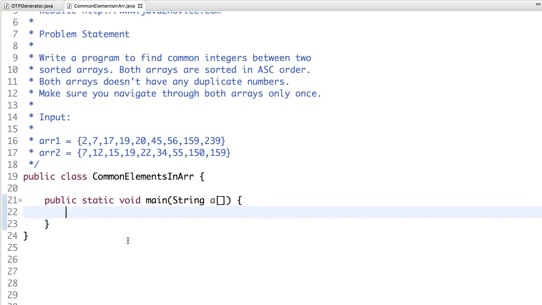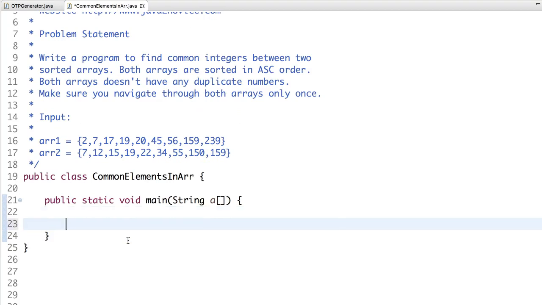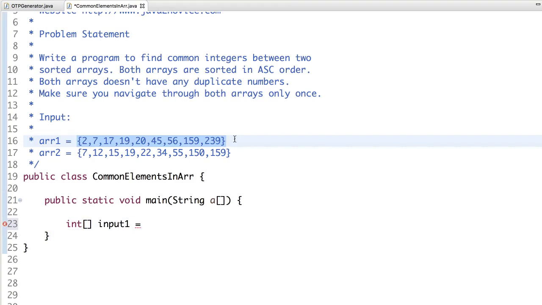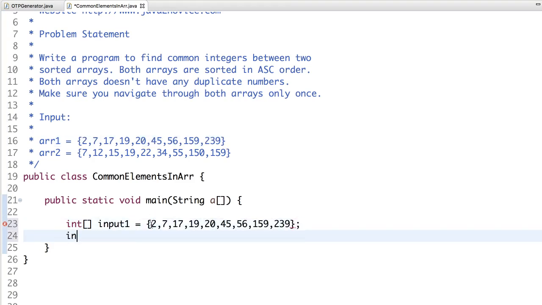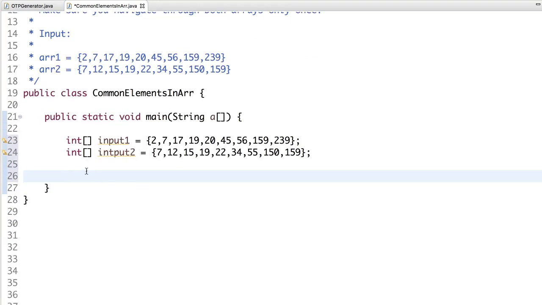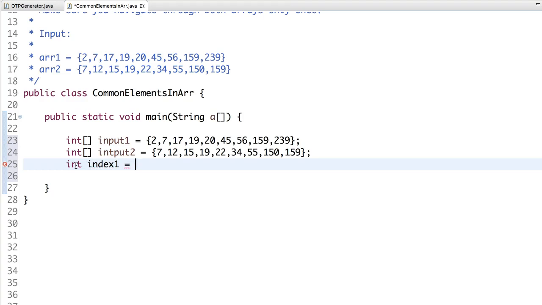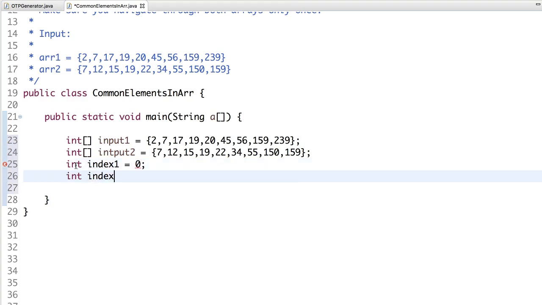So let's start writing. Let's define our input arrays. Int array input 1. Let's copy these two inputs. Int array input 2, and we'll take this as an example to feed, right? So now we need indexes to be tracked. Int index 1, we'll start with 0. Int index 2 is also going to be initialized with 0.